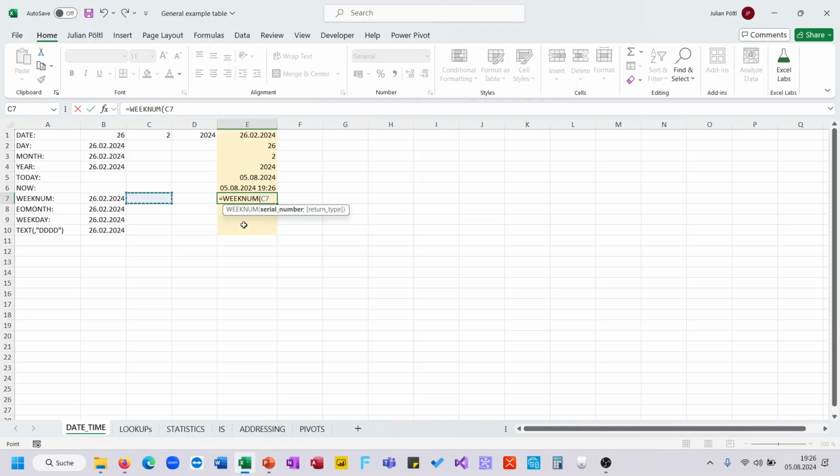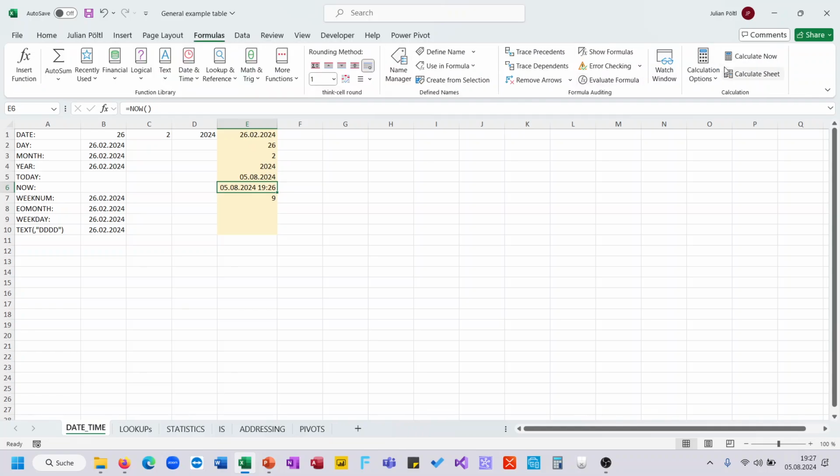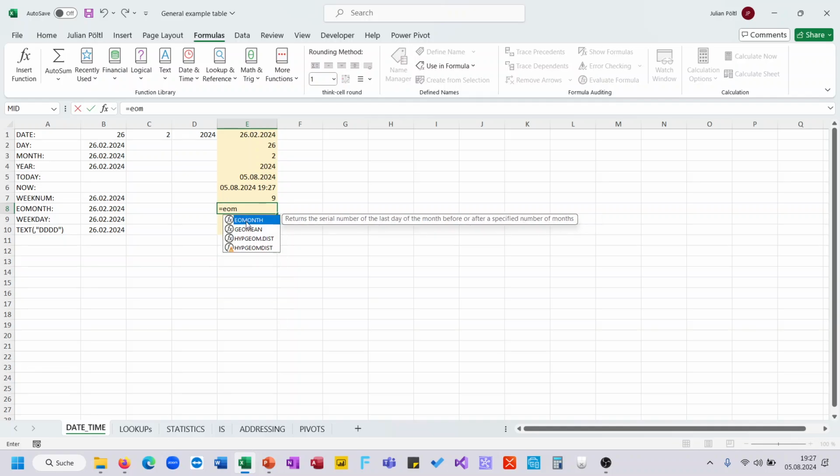WEEKNUM will return the week number. You can adjust this, but we have the 9th week when the 26th of February is. And you see here we have a new time, and now when I start recalculating the sheet, this function gets 27, and it will update every calculation cycle.